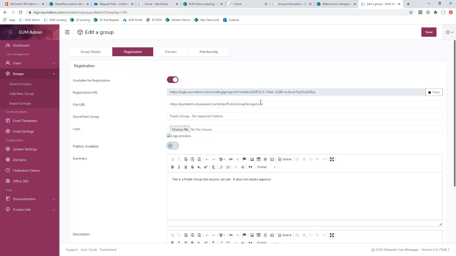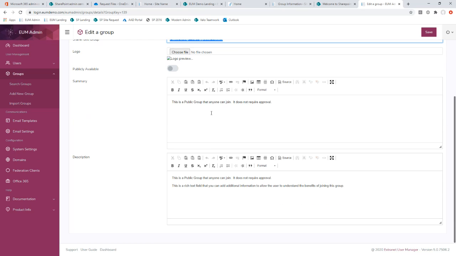This is the actual SharePoint site that it's associated with, the SharePoint group that I'm going to put people in from a permissions point of view. And I've got some details here that I can share with people to explain, from a summary and a detail point of view, before you join this group, what is it and what's going to happen as part of that.